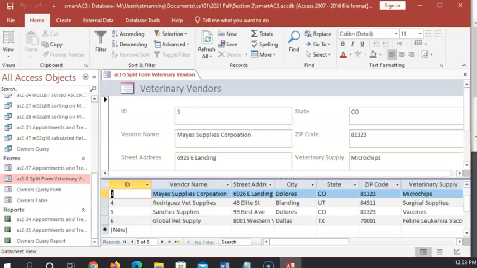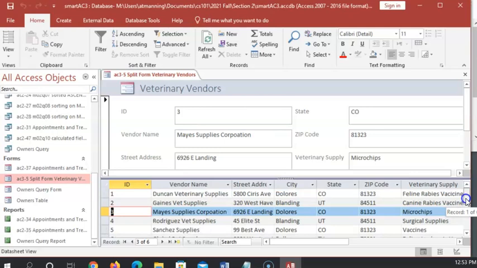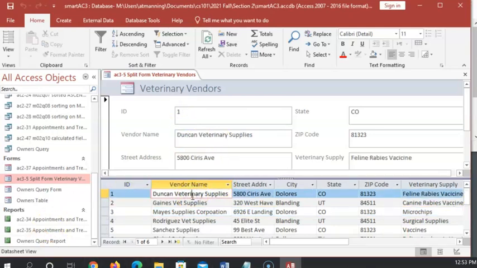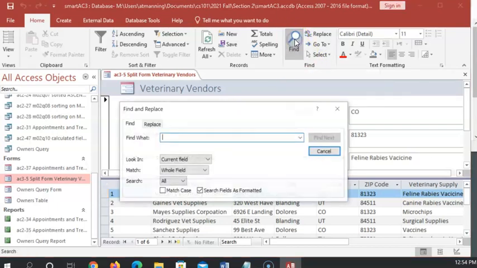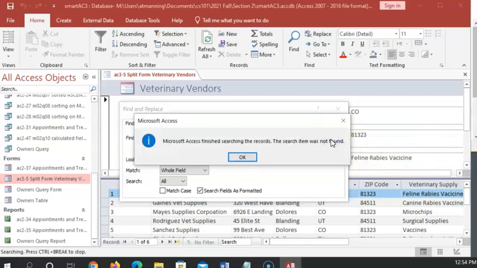They supplied microchips. Now, if I didn't remember the name of the company that supplied microchips, I could go up to my very first record, and I could do a Control F, or click Find, and I could search for microchips.